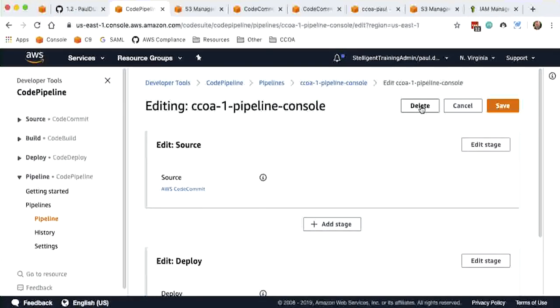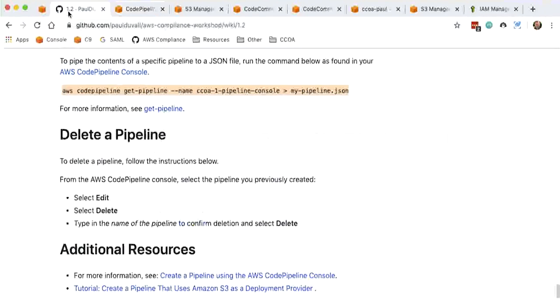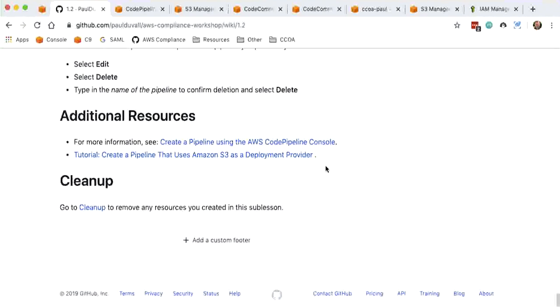I can edit. When I click on edit, I can delete and just type delete and get rid of that pipeline so it's no longer there. So I have a couple of additional resources: creating a pipeline using the AWS CodePipeline console, and a tutorial that uses Amazon S3 as your deployment provider. And then lastly, if you need to, you can clean up any of the resources that are associated. Putting those pieces together, both CloudFormation and CodePipeline, a deployment pipeline using each of those services.